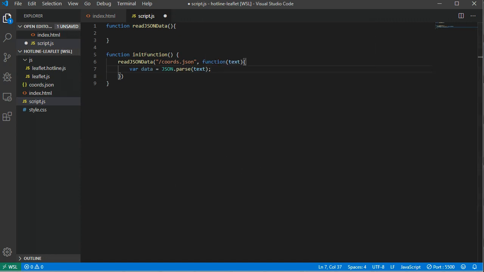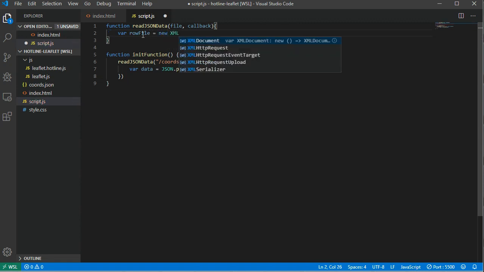Because all this data is going to be lowercase. So just not to get confused, now let's go ahead and create our readJSONData function. We have it already started here, but now we will get two parameters. First one is going to be the file, as we see here. We call it with the file, and then the callback. And the callback is going to be a variable. Let's call it callback. And here we have another variable, rawFile, and we get a new XMLHttpRequest.